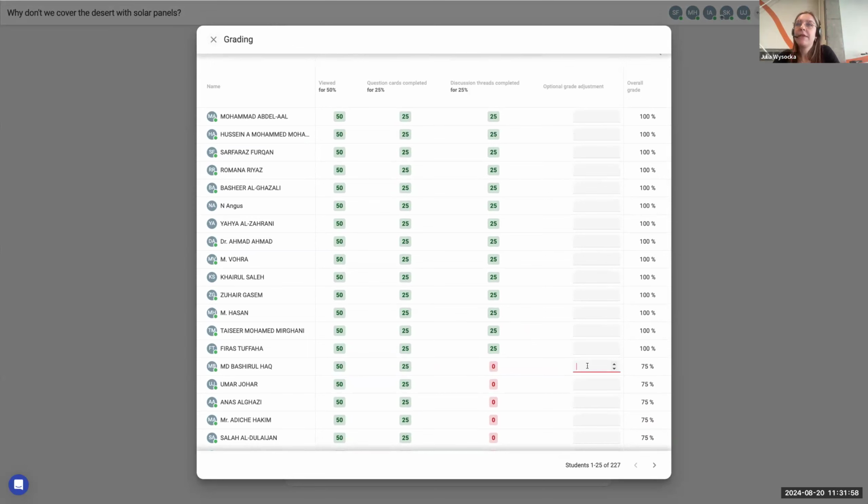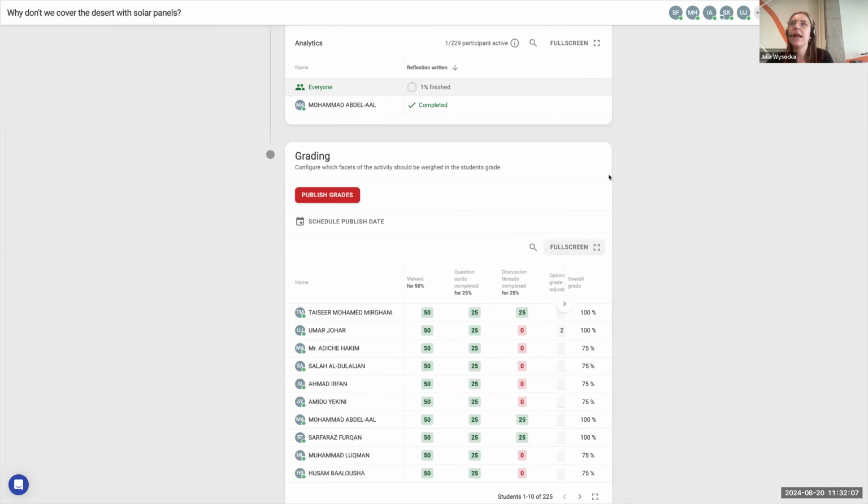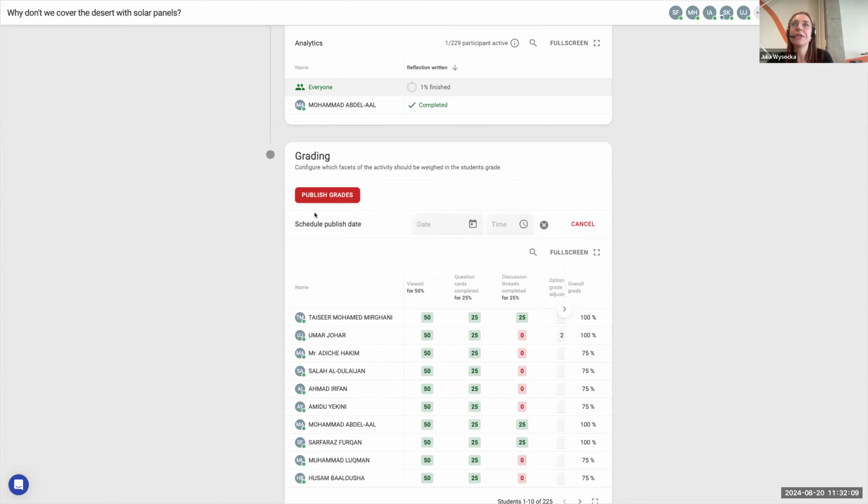So maybe I feel that this instructor deserves a full mark. You'll always be able to adjust it. And after this, you can always schedule a publishing grade or immediately publish the grades to Gradebook.